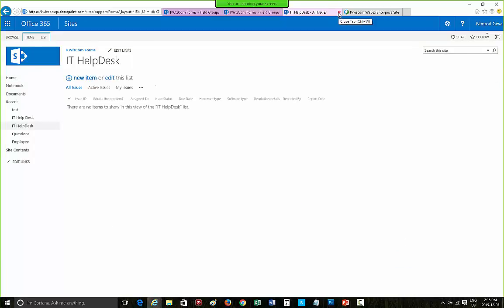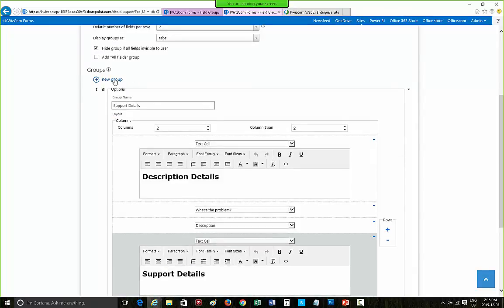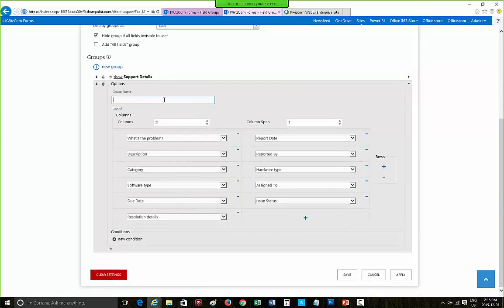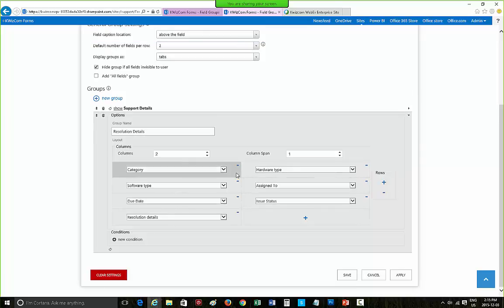So let's continue customizing our form by adding another new group. I will name it resolution details. And I only want to display the fields that are relevant to my support engineer. So those are resolution details, due date, and issue status. So I'll just remove all the other fields.